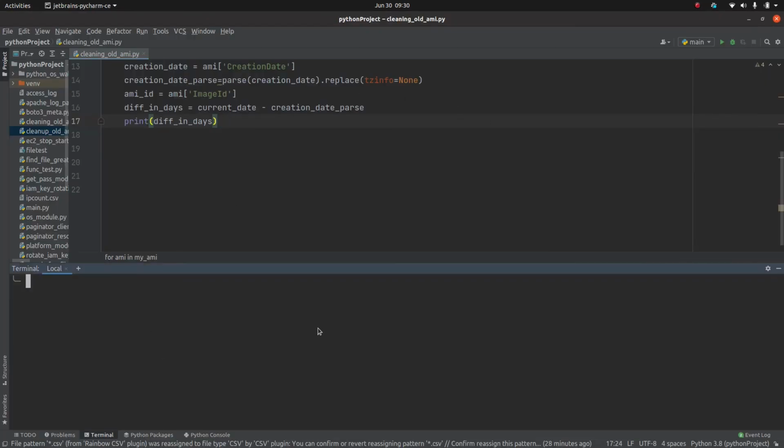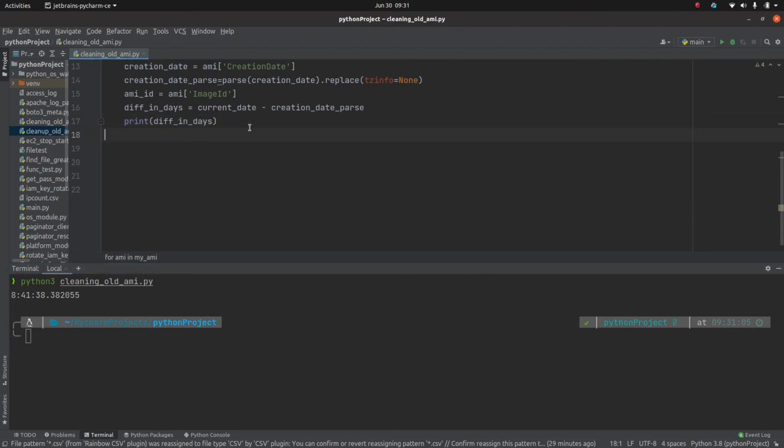Now if you try to print it, clean old AMI, you will see the difference. It should be in hours or something. Okay, so now we got this difference in terms of days.